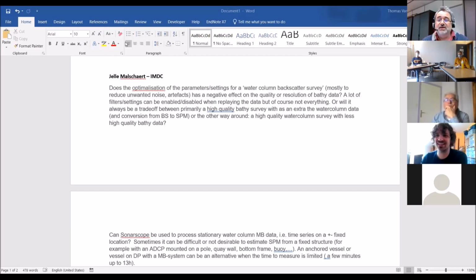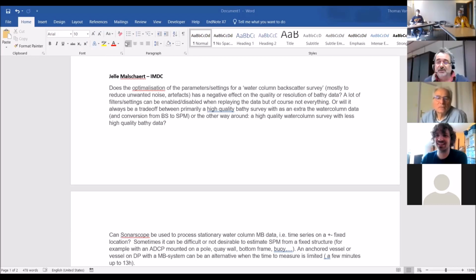But anyway, with our measurements, we don't see any drastic change in the bathymetry of the data we collect with the settings for the water column. If that is an answer for you, I have no other remark about that. I think it's definitely a good answer. I don't know if Jelle is present and thinks that the question is answered sufficiently.